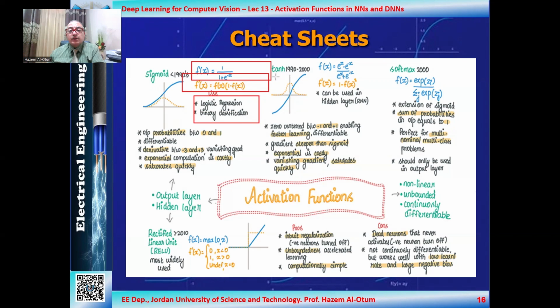Here we have the tanh, which was used in the late 1990s. This is the function, and here we have the derivative, where we can use it. It's clear, and so forth. You can have a look at all these functions. Not only these, you can also have other activation functions, as you will see on the next slide.